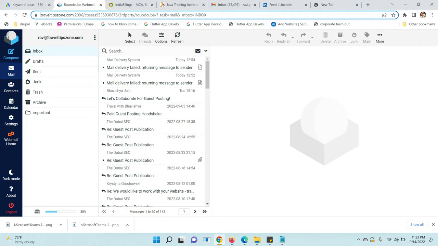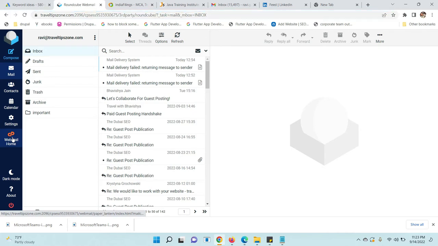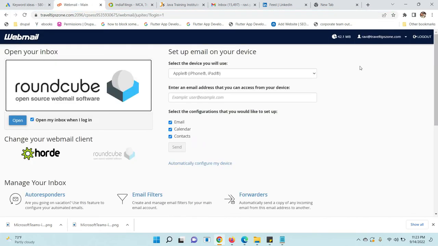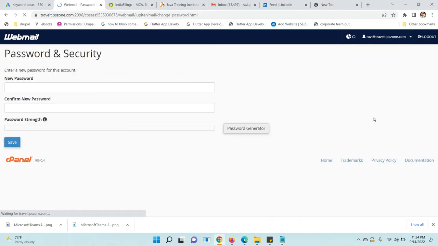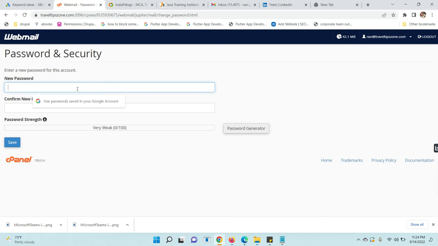Now click on the home option. Just go to your home, cPanel home or webmail home. Here you can see an option like profile. Okay, you just click on it. From the scroll drop-down menu, you can see the password option. Just click on password. Here you have to type your new password.